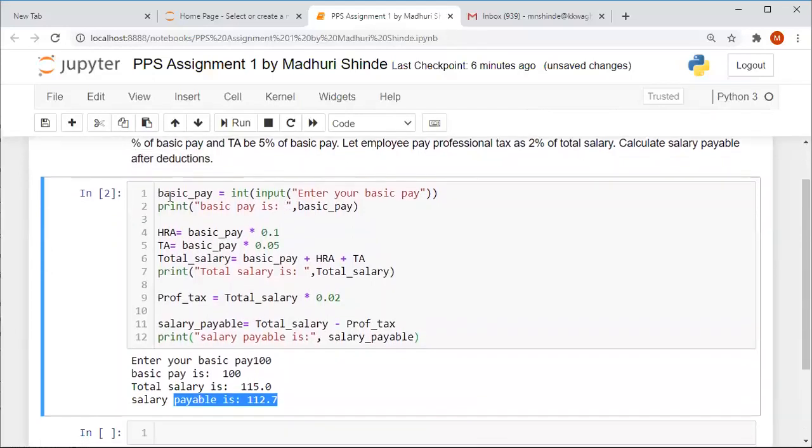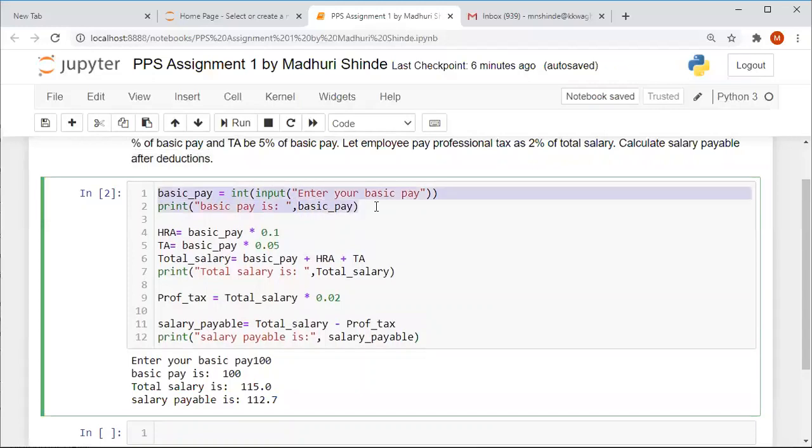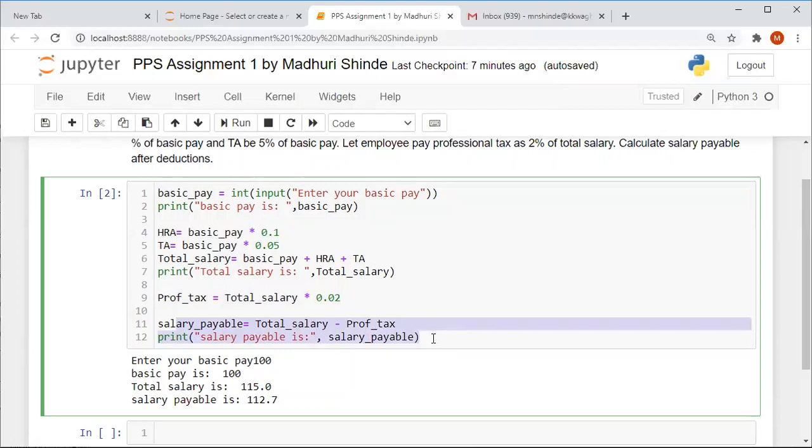So what we have done: we have accepted the basic pay from the user. Then we have calculated HRA, then TA, then total salary, that is basic pay plus HRA plus TA, and then professional tax, which is 2% of total salary, and then the salary payable after that. So this was just a simple Python program. I hope you got this.